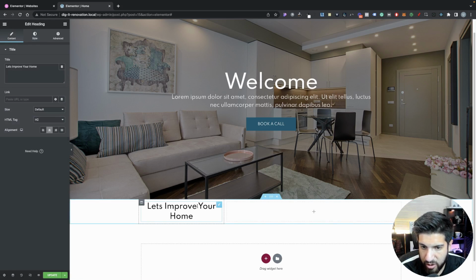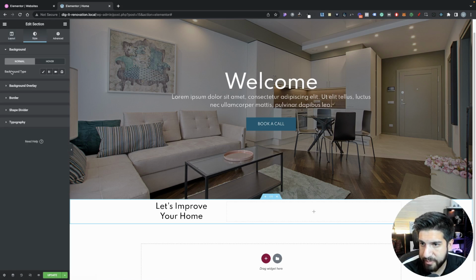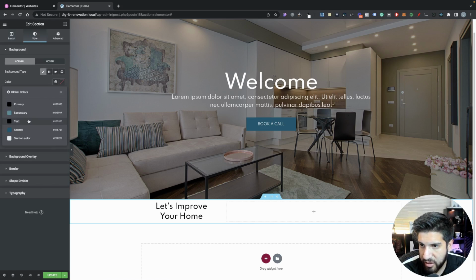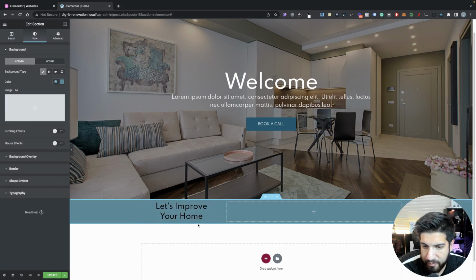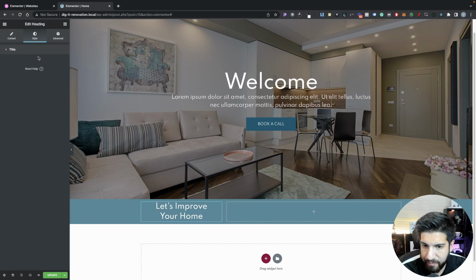Another thing we should do is add a breakpoint here. Right after Improve, just hit enter or return, and remove the spacing on there. Okay, that looks good. But we actually need to add a background to this. Click on your section, go into style, go into background, and set your background to our secondary color. Don't worry about the padding on this yet. We'll adjust that later on. Click on your heading, go to style, and set that to white.